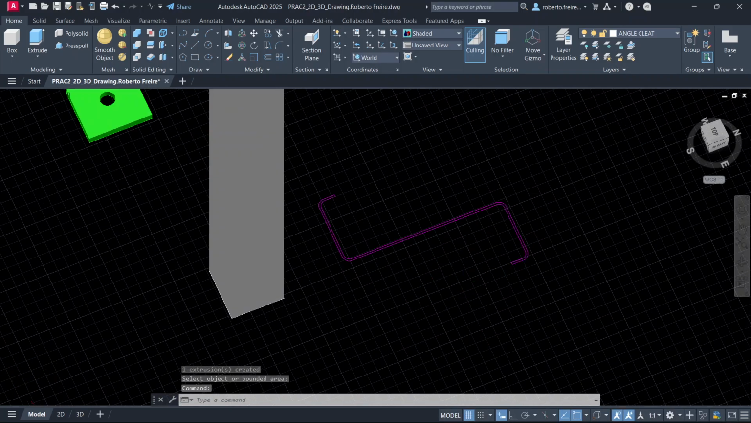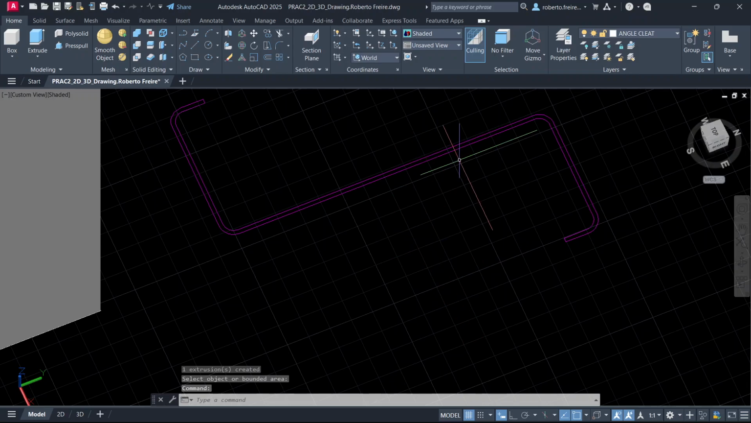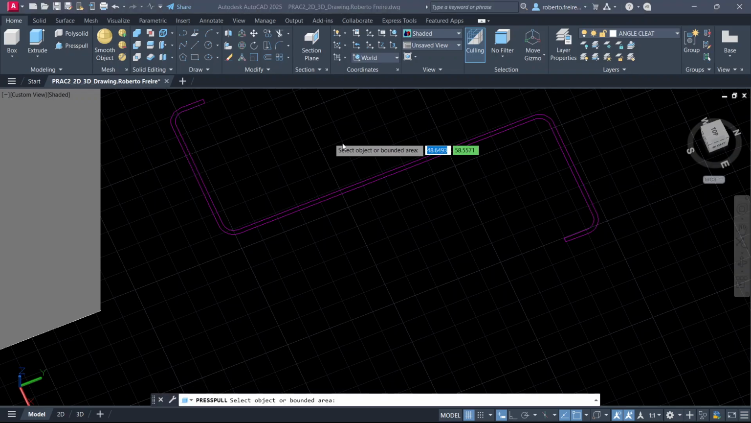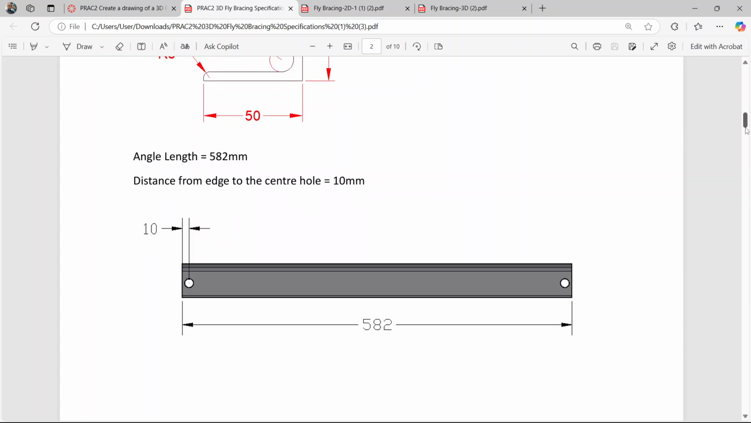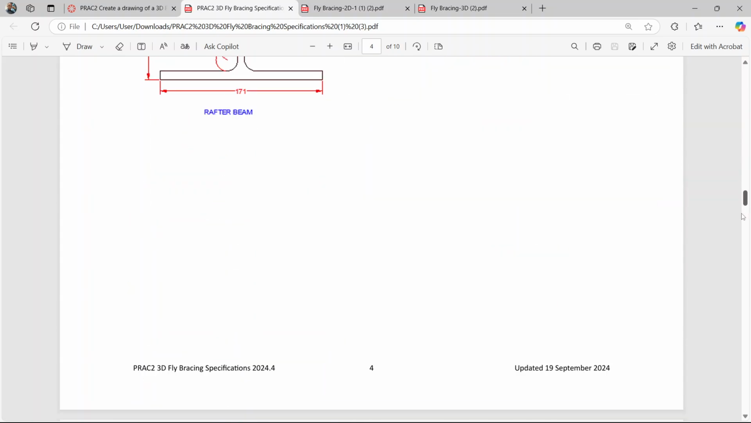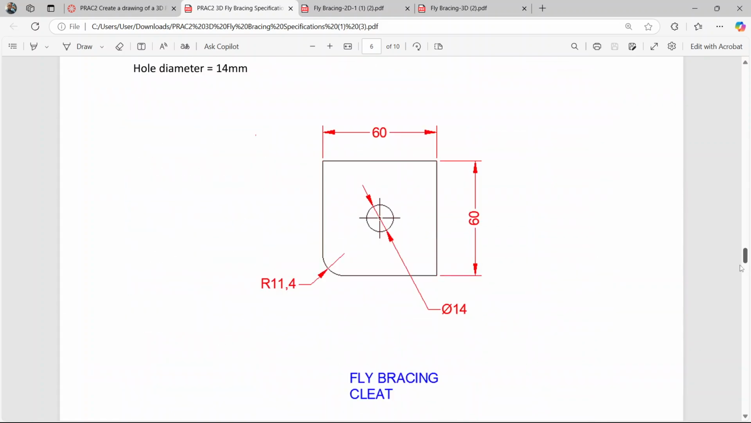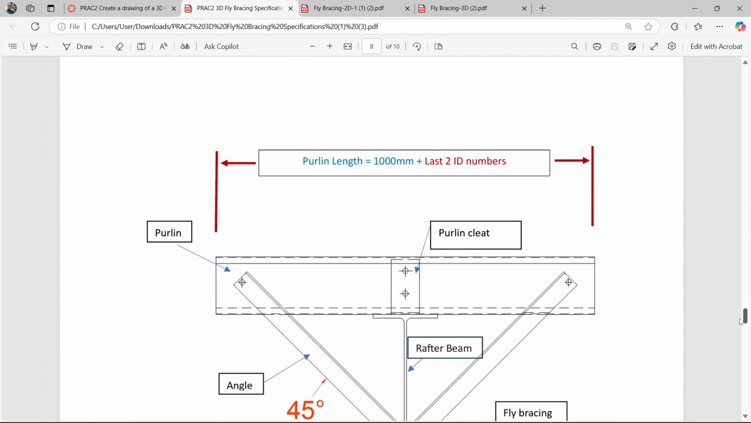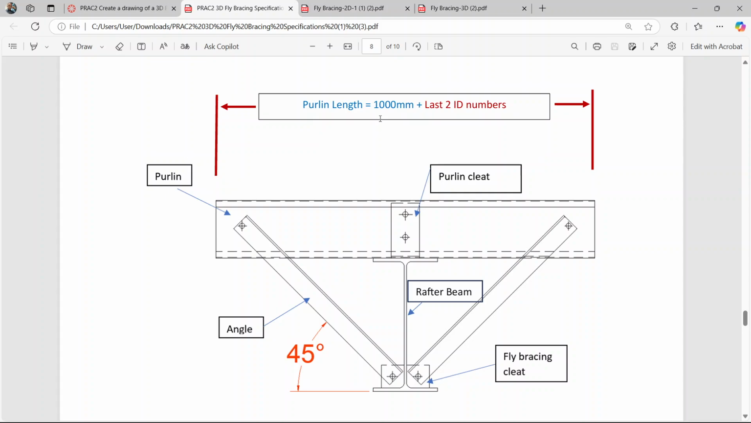So I'm just rotate a little bit like that to see all the object. Press pull. Let me see the dimension for this one. Actually, the length size or length dimension. So this one, purling length. Same thing you did for the rafter. 1,000 plus your last two ID numbers.